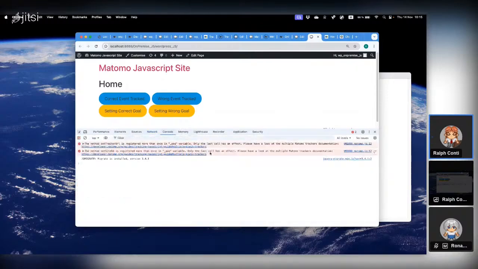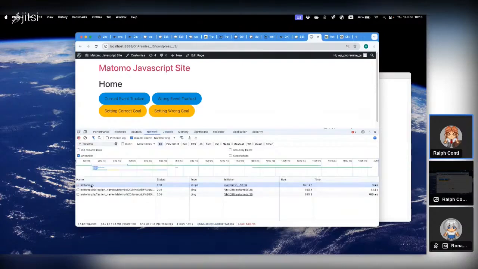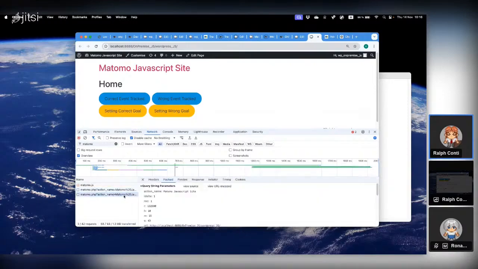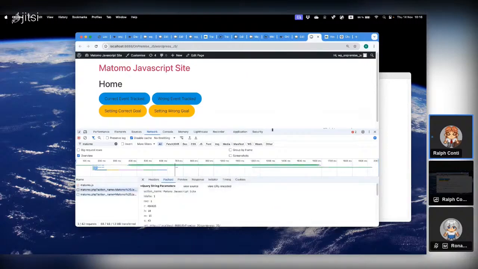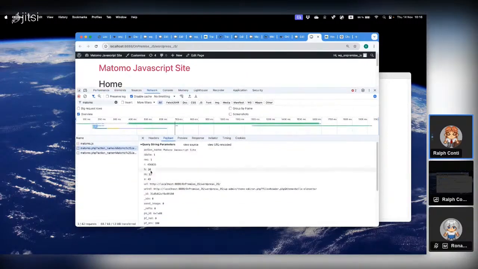But if I go to the console, you see there is an error message, actually two error messages, where Matomo is saying you tried to initialize the same variable again, which means that the site was trying to load the Matomo tracking code twice. It fails the second time, but it still tracks a page view. So in the payload, you see both pages are exactly the same.